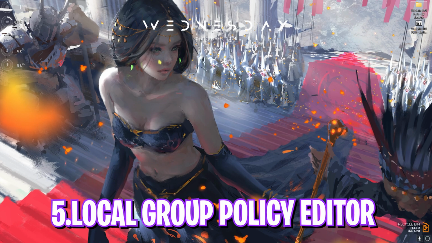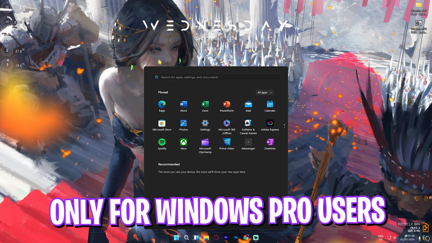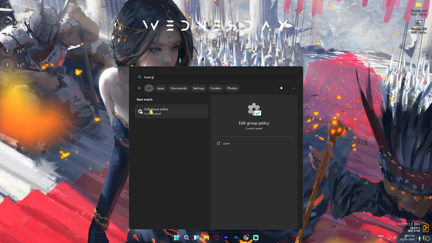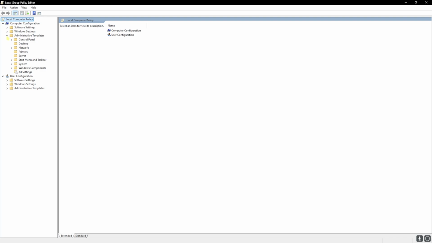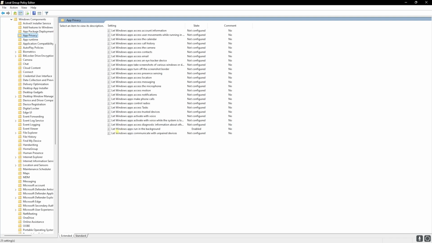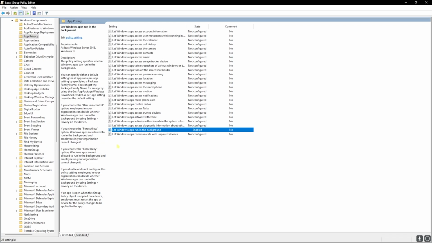Next step is Local Group Policy Editor, and this is only available for Windows Pro users. Simply look up Local Group Policy Editor and then select Edit Group Policy. Over here, head over to Administrative Templates, Windows Components, App Privacy, and over here you'll find Let Windows Apps Run in the Background. Simply double click and then set to Enable, and this policy will be enabled on your PC. Then for Default for All Applications, set this to Force Deny and then click on Apply, and this will set the policy to deny all applications running in the background. Once that is done, close this.